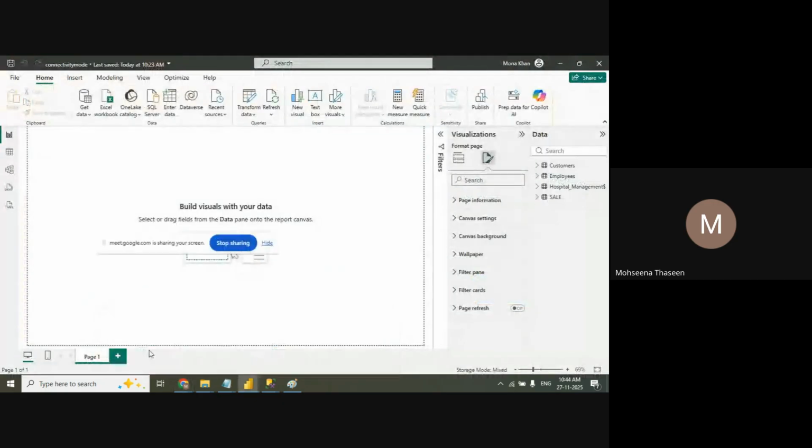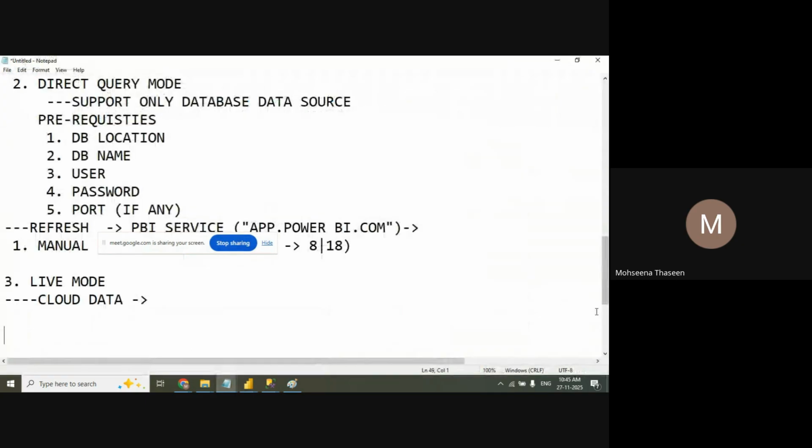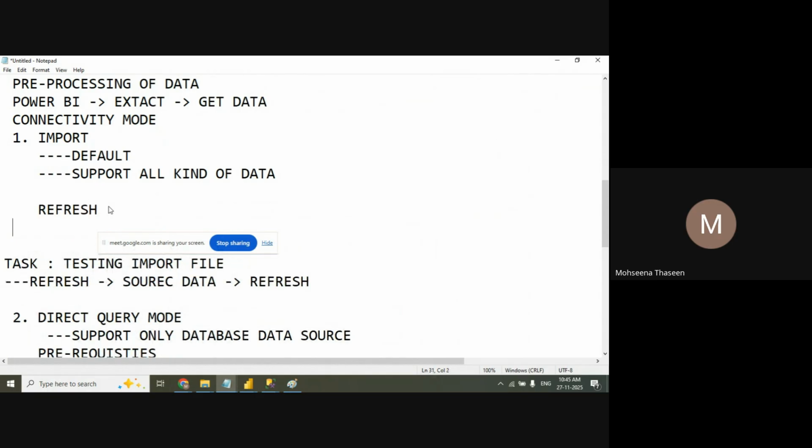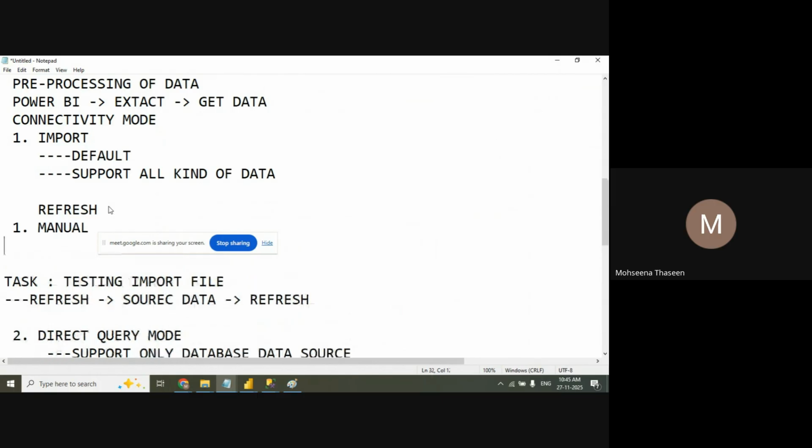I was talking about the conversions. And one more thing I have told you, refreshing. Meanwhile, I can show that also. I have spoken about the refreshing here. You can do manual refreshing. I have shown you the manual refreshing, and I want automated refreshing also.